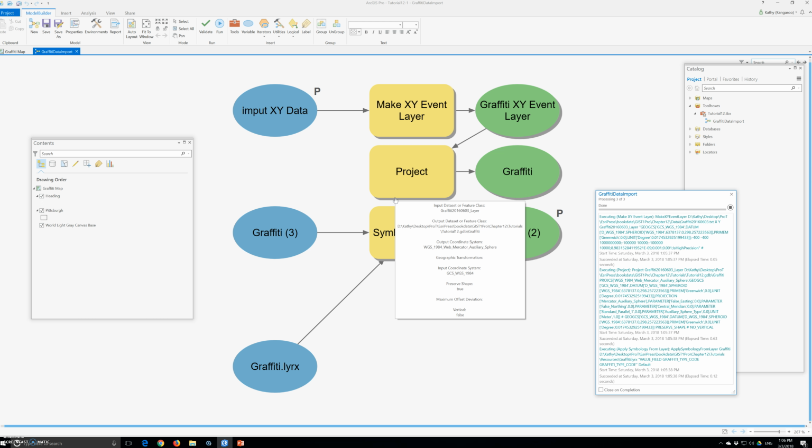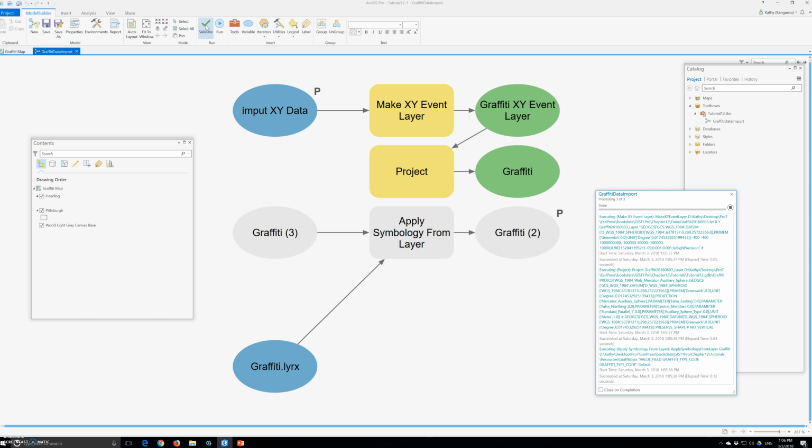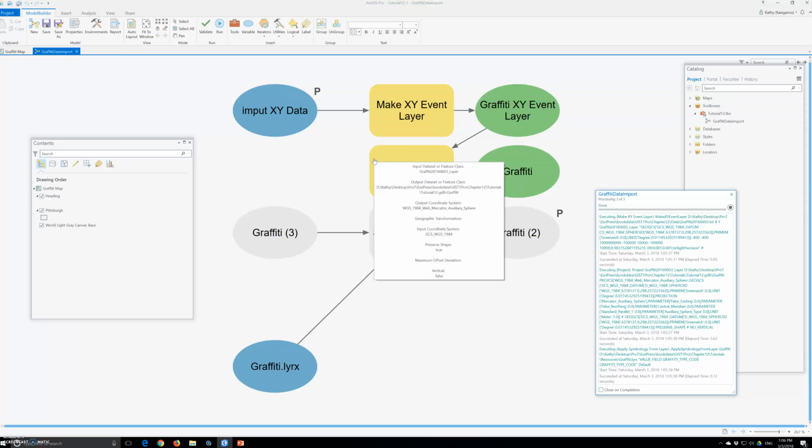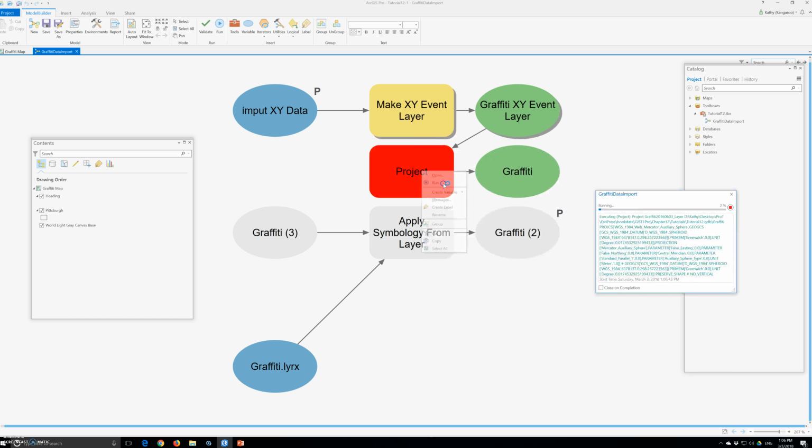If we need to run the model again in edit mode, we must click the validate button, which is right here. Validate. So the validate button in the model builder run group removes the drop shadows, as you can see here. If we are diagnosing a model, we can run it step by step by right-clicking each process in turn and clicking run. So I can right-click on it and just run, and right-click on it, just run.